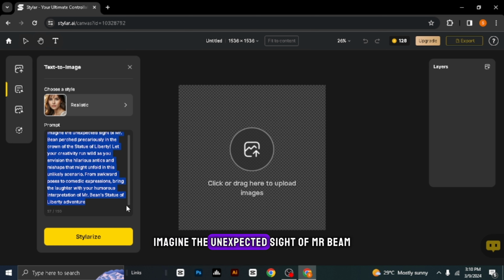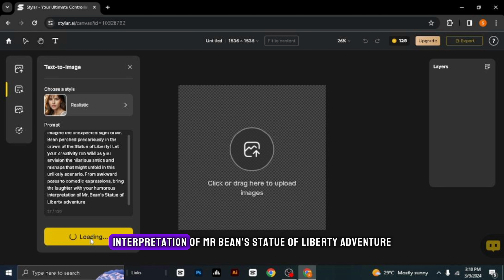Imagine the unexpected sight of Mr. Bean perched precariously in the crown of the Statue of Liberty. Let your creativity run wild as you envision the hilarious antics and mishaps that might unfold in this unlikely scenario, from awkward poses to comedic expressions. Bring the laughter with your humorous interpretation of Mr. Bean's Statue of Liberty adventure.